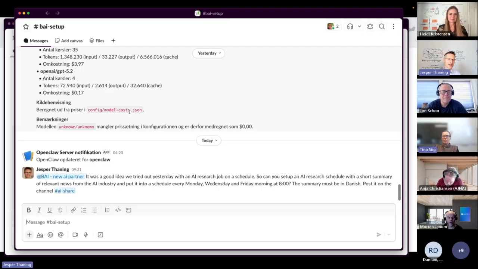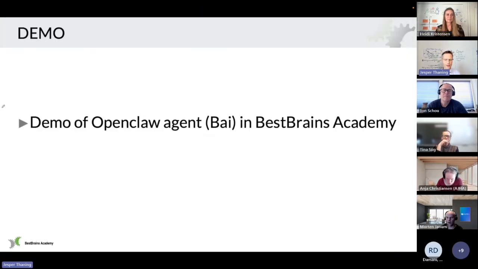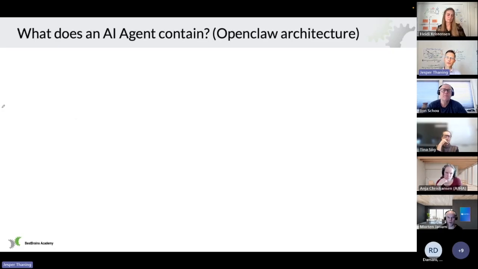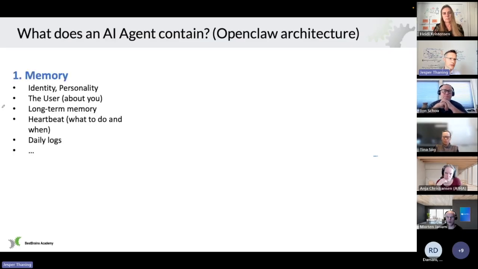So often, if you give it a more complex task like this, we can also return here a little bit later and see how it's going. I would like also to share how the architecture behind this agent is set up. That is actually a good picture of what it requires to make an AI agent. You don't have to use OpenClaw. You can also make your own AI agent. But the architecture behind OpenClaw is pretty simple.